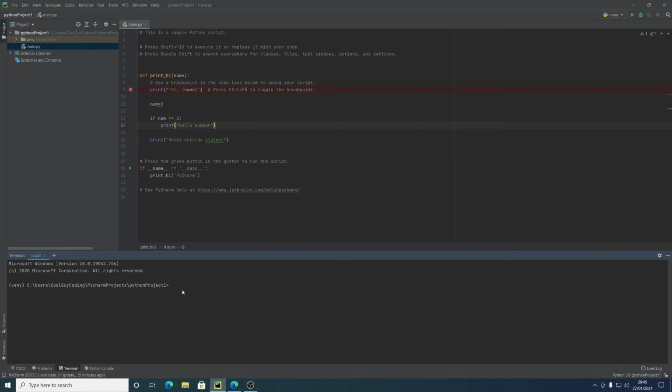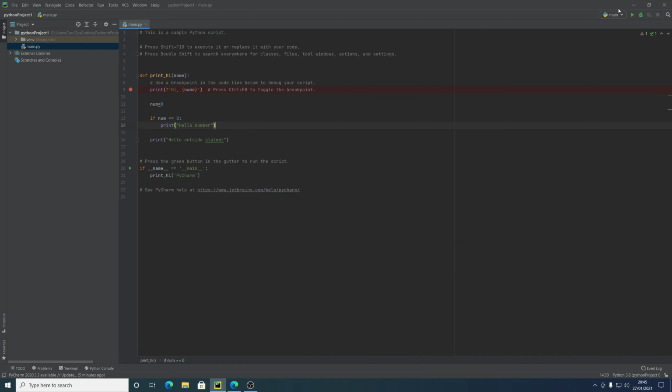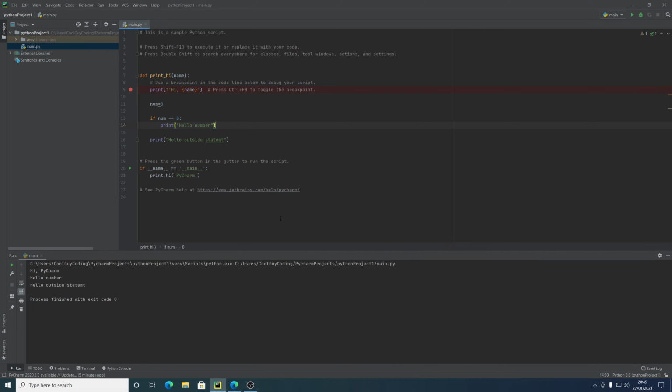To go back to our terminal here, we can run Python through here. Remember last time we had our Python project, so we can check our Python version from here. There we see we're on 3.8 as last time. Now let's run our main project, and you see here we have hello number and hello outside statement. The outside statement will always run regardless of what the number is. Here I've commented it out just for sake. Bring it back in, and you'll see it will be printed.